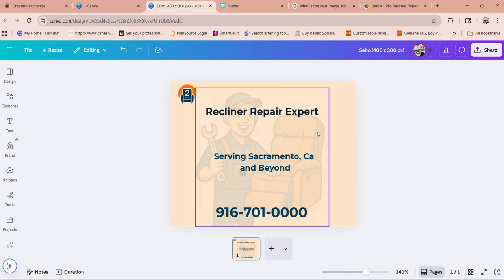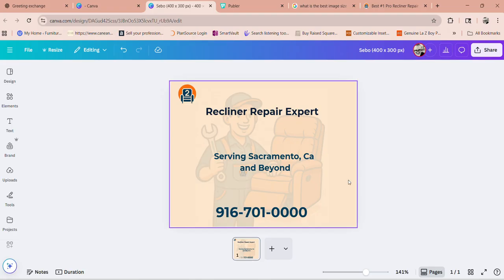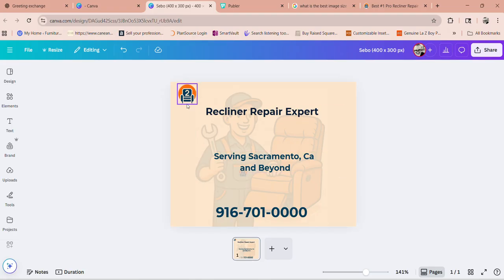Also, Google has the ability to read everything in the picture. So it will read your logo. It will read that there is a recliner in the background, a technician with a logo. It will read all the writing, like the Sacramento service area, recliner repair, phone number. Okay, so we keep it that way.